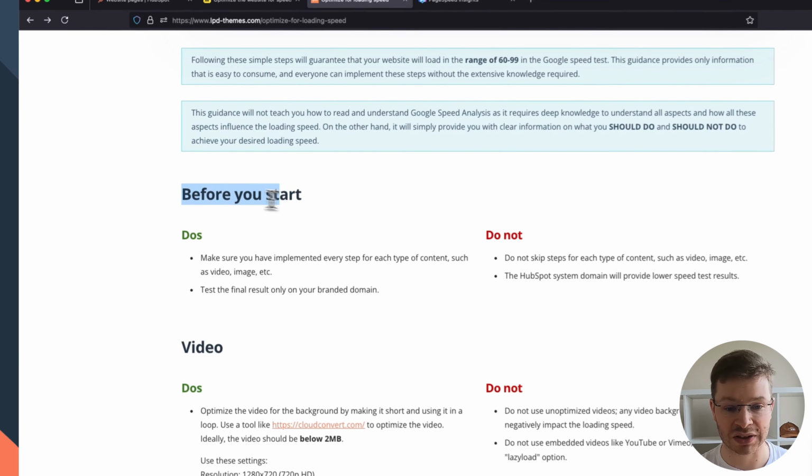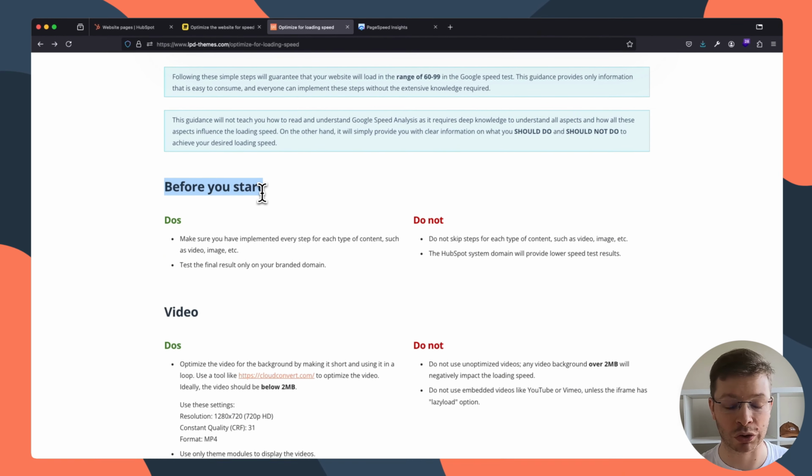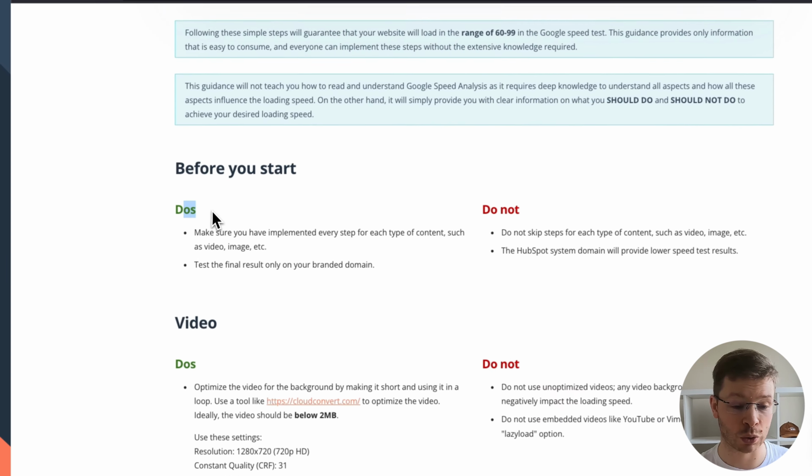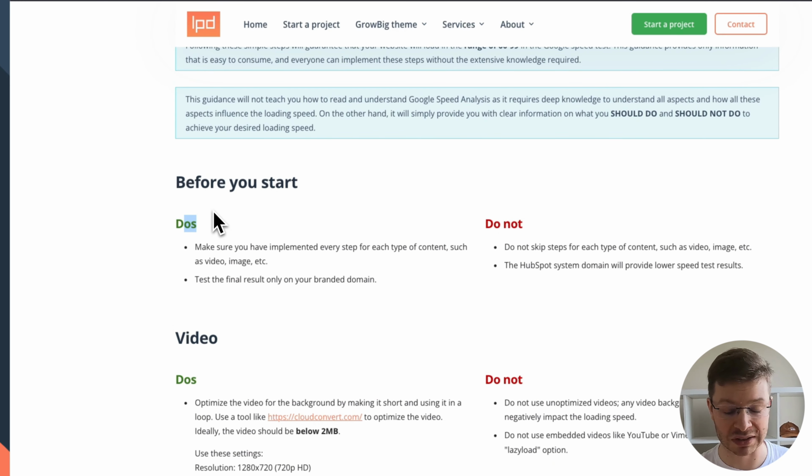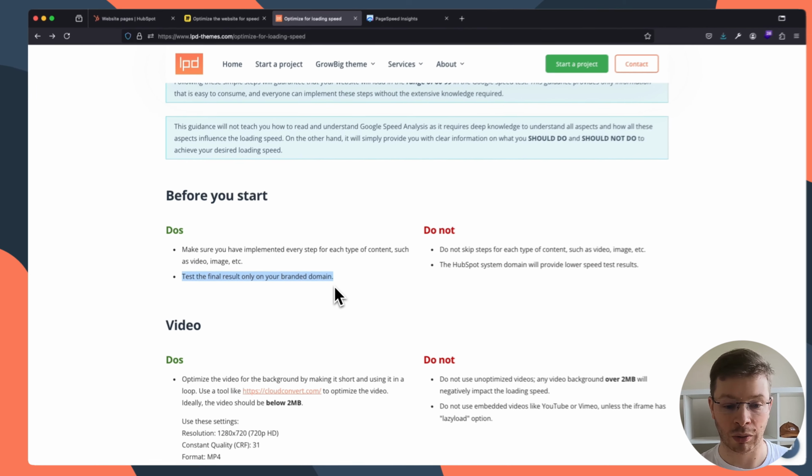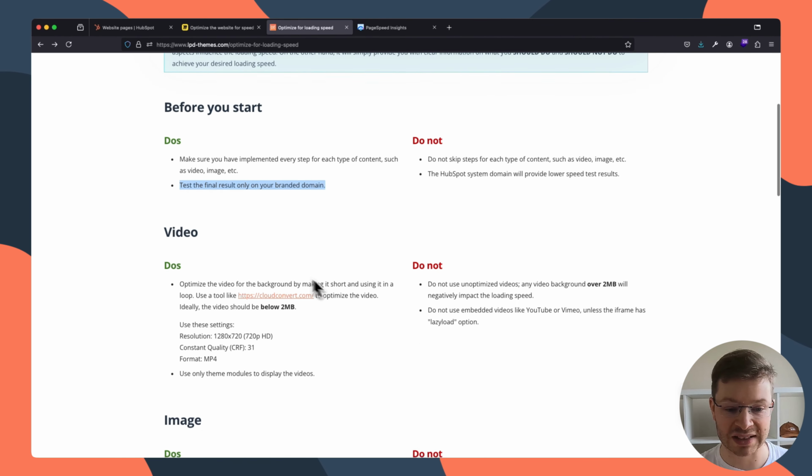In the introduction, there is general information about what you should and should not do. The most crucial point here is if you want fast loading speed, you need to implement all the steps I described in the guideline. And you should test the final results with a branded domain on HubSpot, not a system HubSpot domain. This is because pages load slower on HubSpot system domains. Alright, let's start with video.